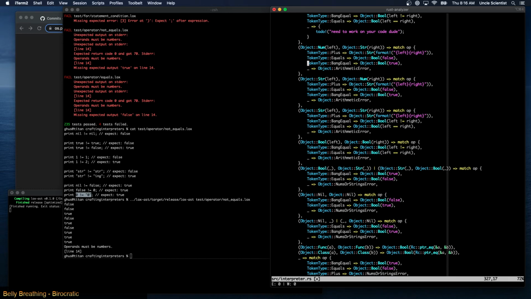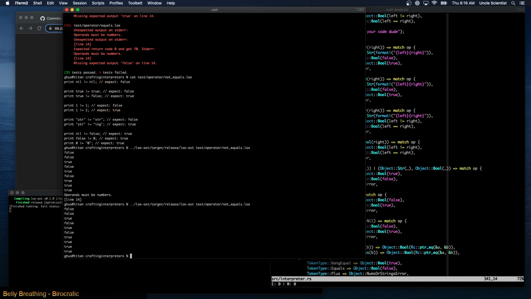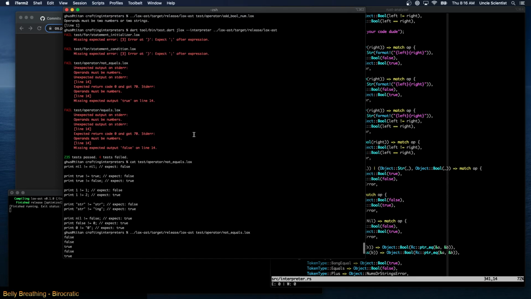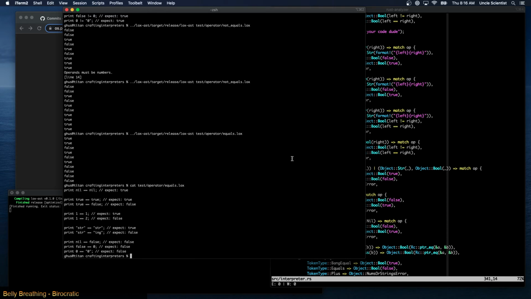I'm not liking the way this is turning out, but okay. Let's do that, and hopefully that does this. Let's see what happens here. Okay, false, false, true, false, true, false, true, true, true. Okay, and this equals, let's see. We have true, true, false, true, false, true, false, false.